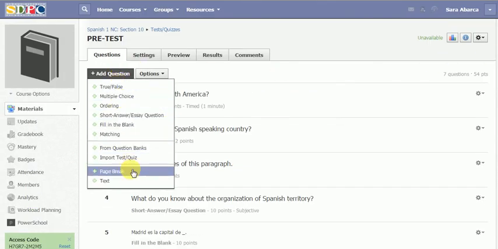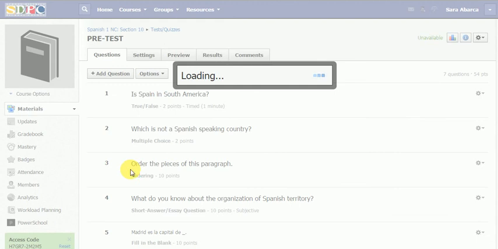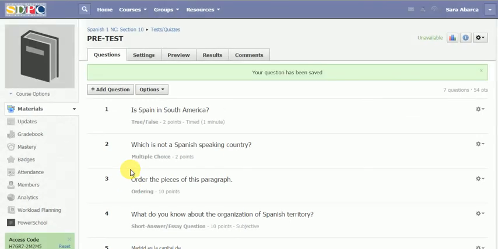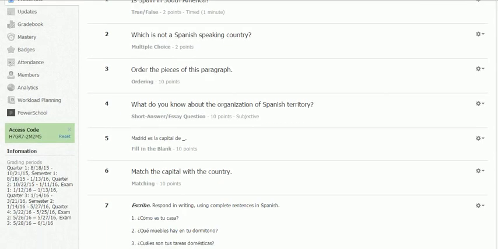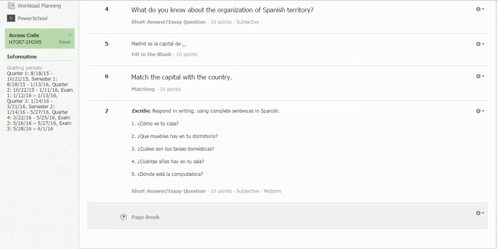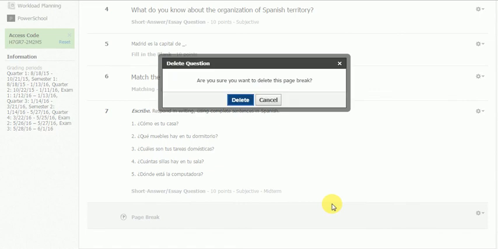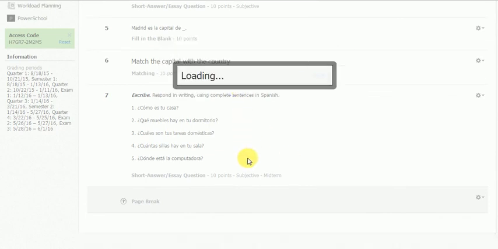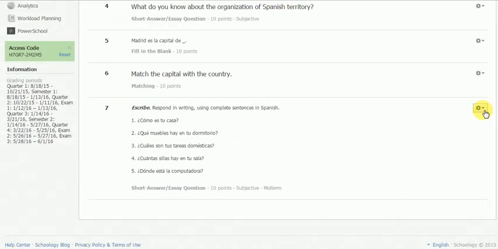You can also insert page break, but normally you can do that in the settings. And it will say here, if you want to delete a question, you just have to come here, delete, or edit the information.